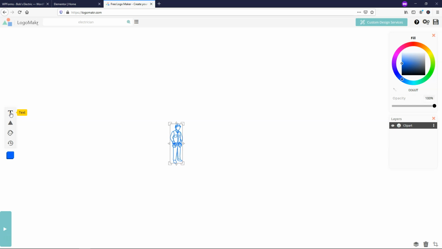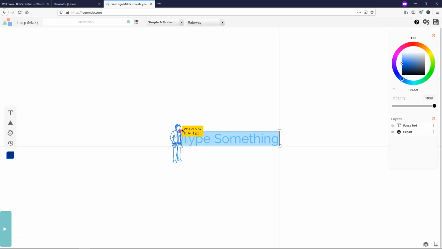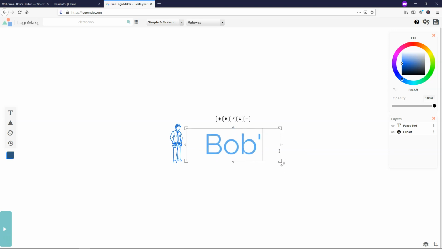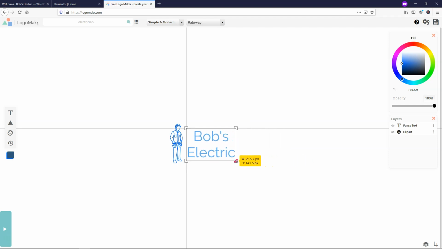And right here I'm going to then add text, and I'm going to resize this as well and make it take up basically the size of the person here. So I'm just going to make this one say Bob's Electric, and again I'm going to resize it and put it in closer to him, and I'm going to make it bold here. And again, you can change the color of the text right here if you want. I'm just going to leave it like that, just a simple quick logo.